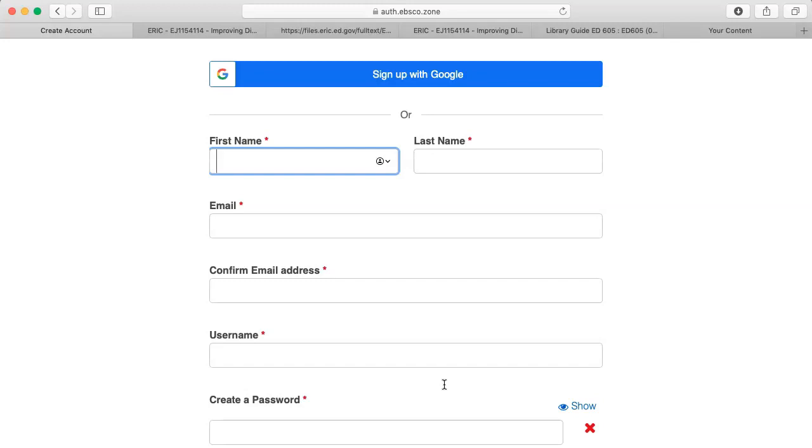If you don't sign into your account, the citations in your folder will disappear when you log off. So if you're going to use the folder function, sign into the folder as soon as you start your search.